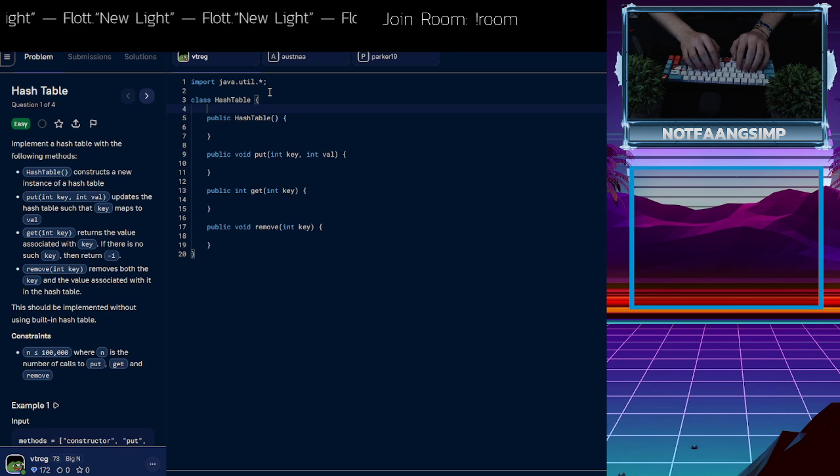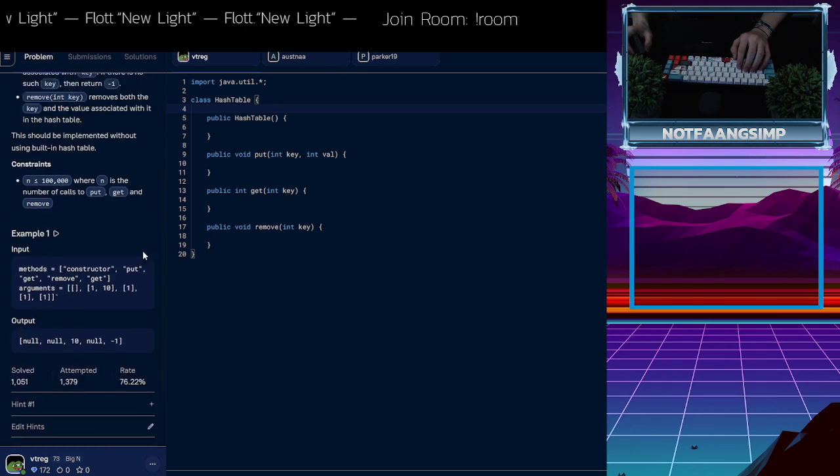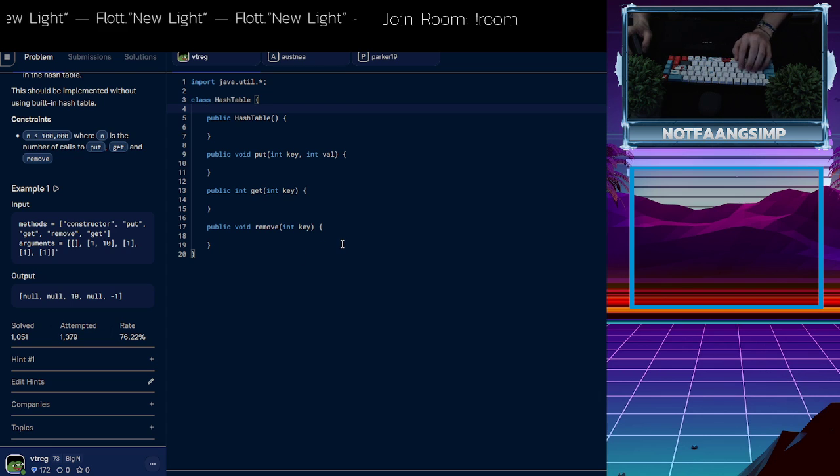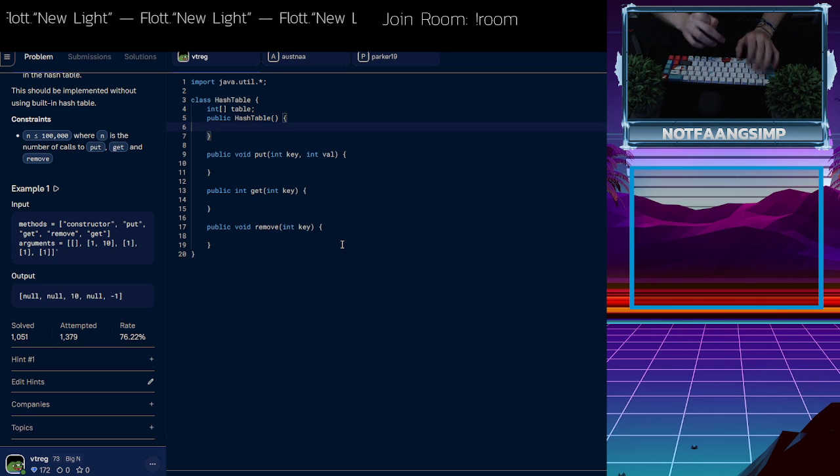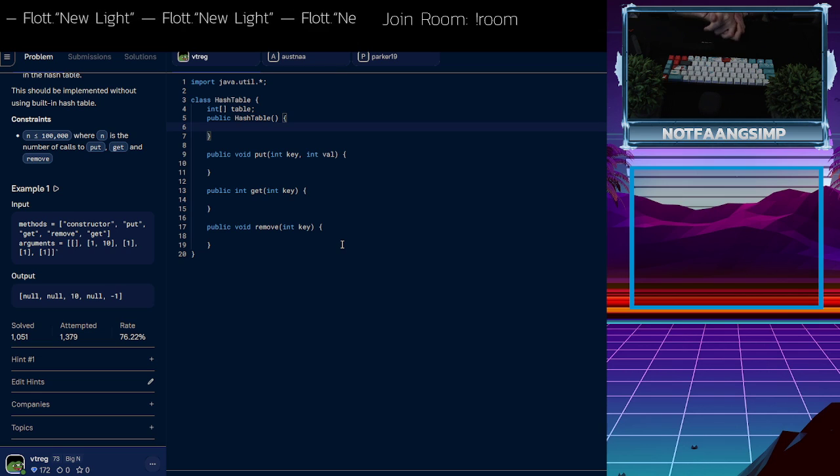The way to do it is going to be very dumb. We're just putting integers into our hash table, so we're going to do ints. It's going to be an int array called table, and in the constructor we're going to instantiate this array. The most difficult thing is going to be dealing with collisions.